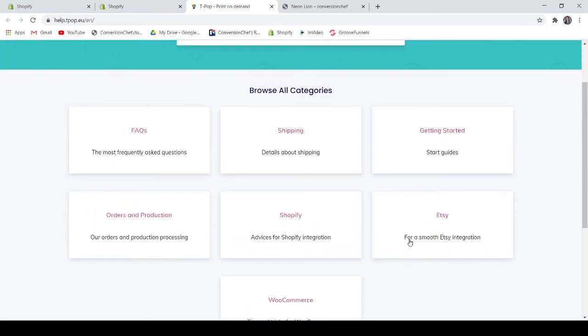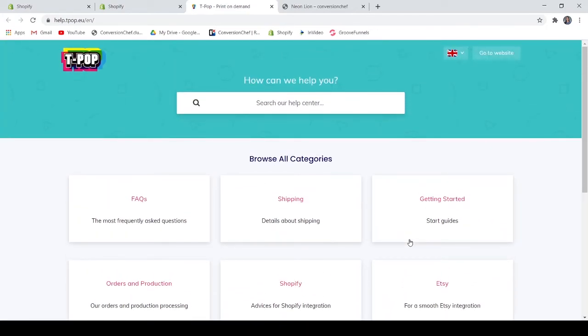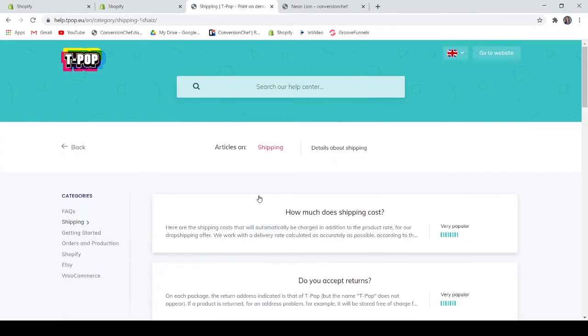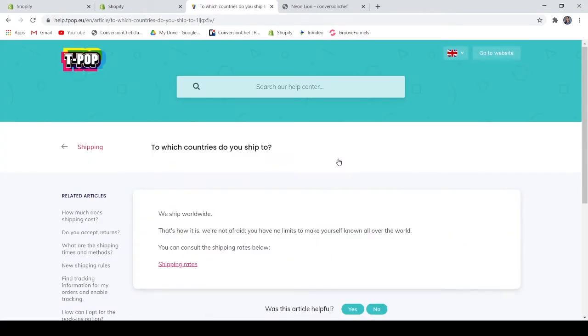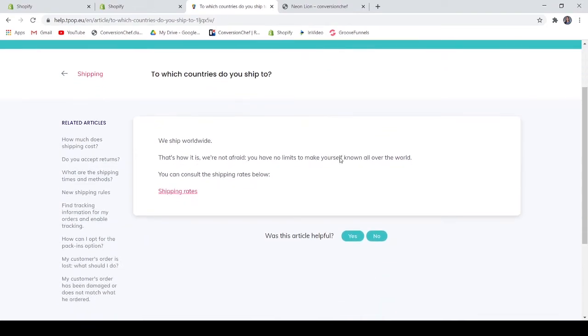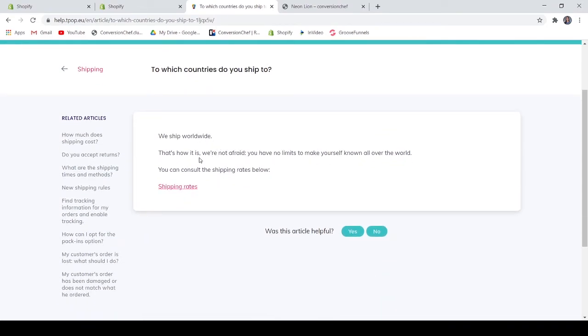As I've said, Depop ships to different countries around the globe. So let's see their rates. These are the countries that they ship to. They said that they ship worldwide. We are not afraid. You have no limits to make yourself known all over the world.